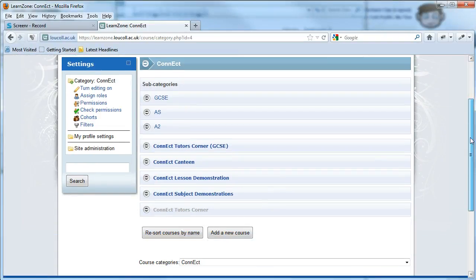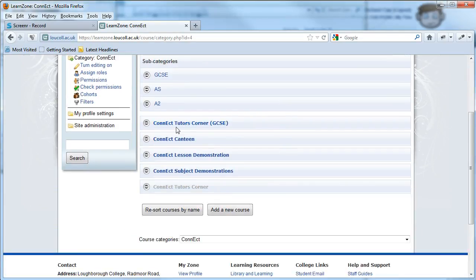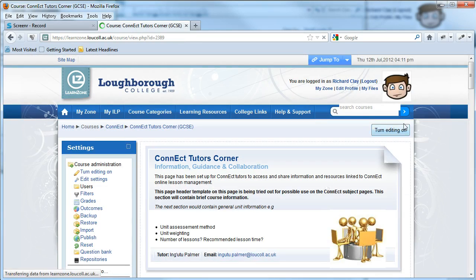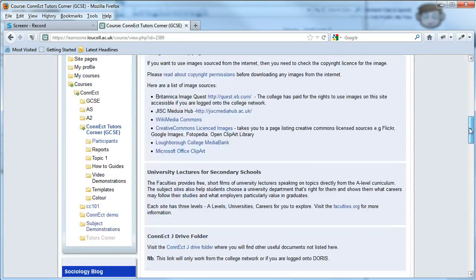I've been looking at the lesson template this week quite a bit. It's been quite challenging, with a few problems I've had to overcome. So you'll see in Connect I've created the Connect tutors call in GCSE like we said we were going to do. Just tidied this area up a bit.